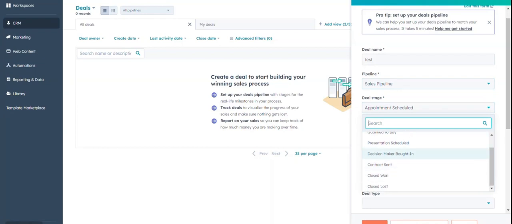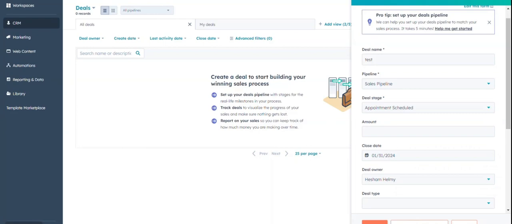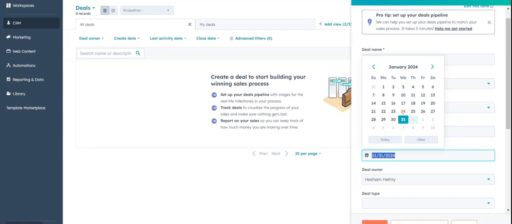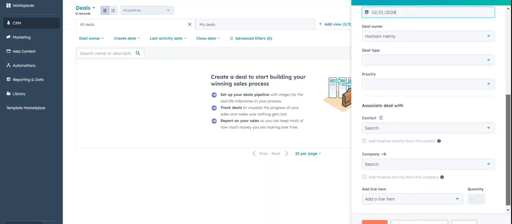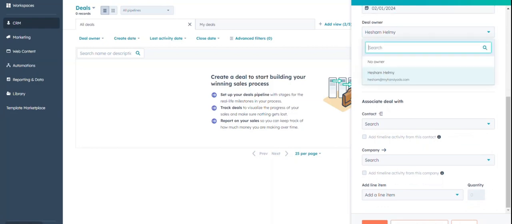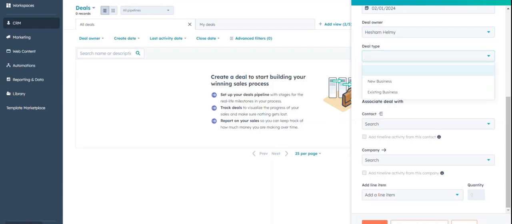For example, appointment status, the amount of deal, which is, for example, $50,000, when it is expected to close, for example, February the 1st, the deal owner, if it's yourself or no one, the type of the deal, if it's a new business or existing business, for example, a new business, the priority of this deal, which is, for example, medium, and so on. And then I'm going to create this deal.